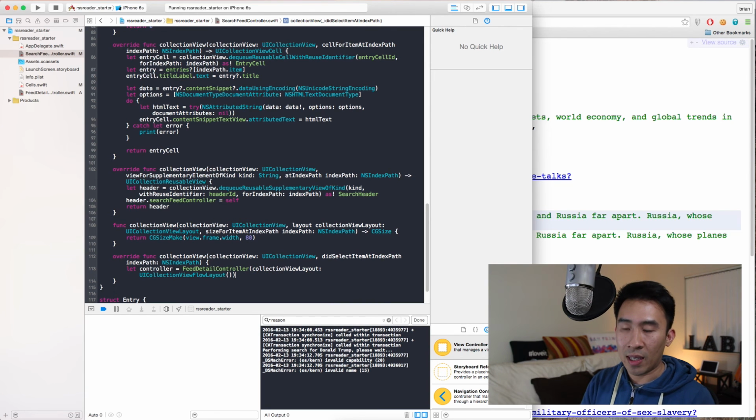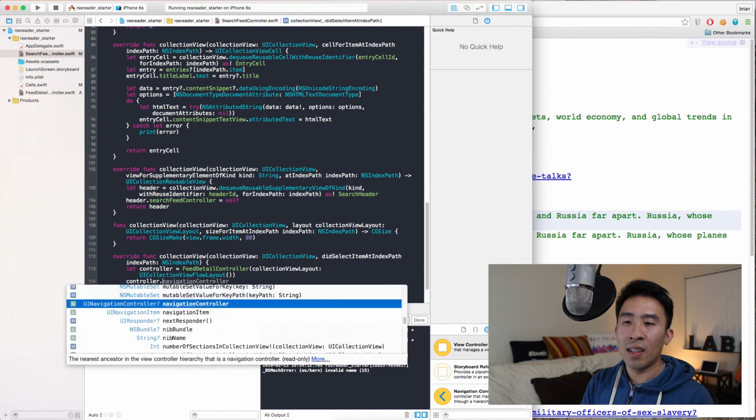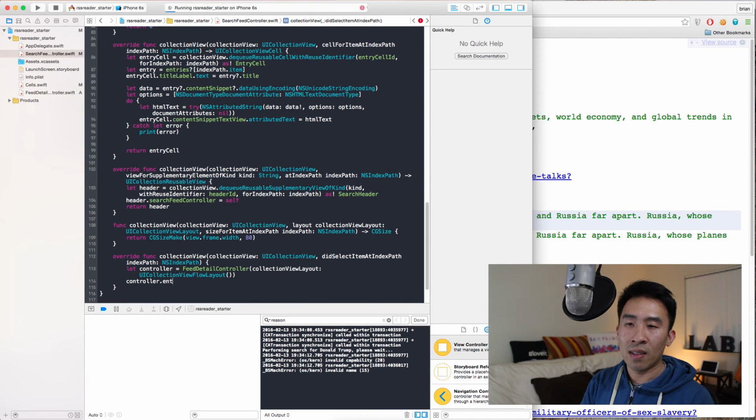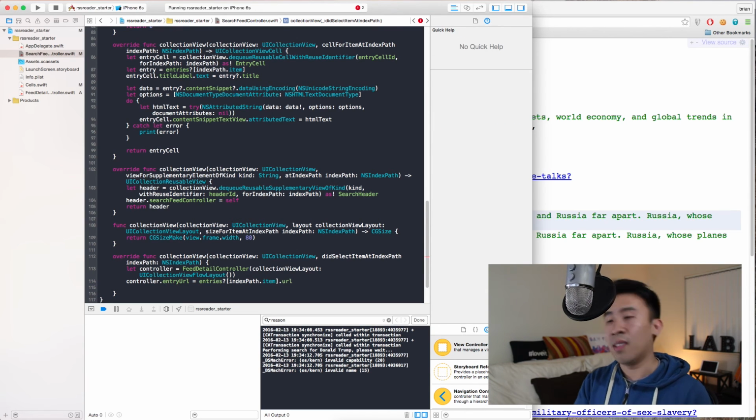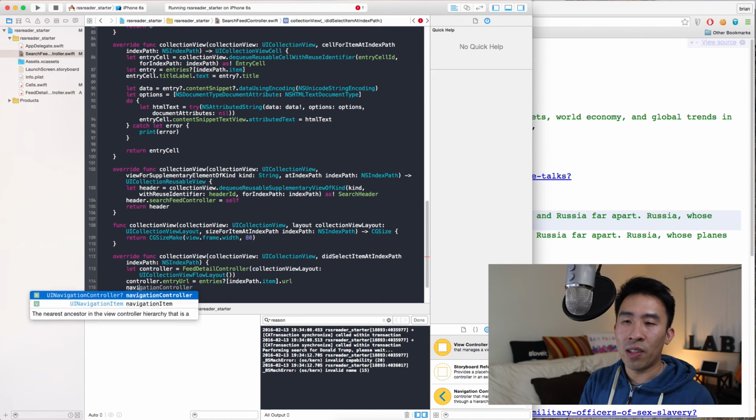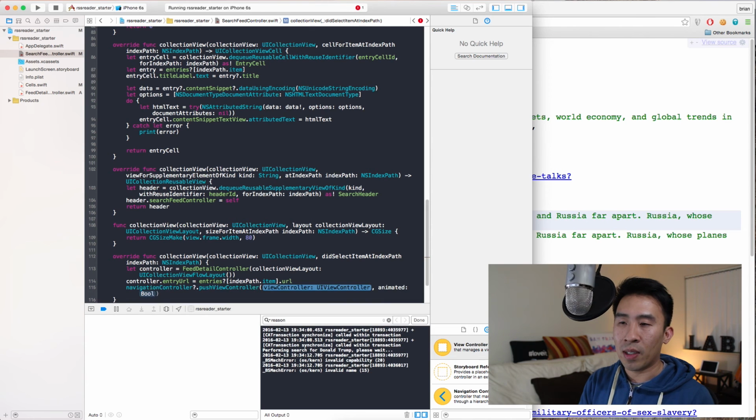with the flow layout like that, and then we, let's see, instead of the URL, looking at our data source, let's see, indexPath.item, no, .item.URL. So that gets our entry, and then we have to provide a question mark because it's an optional, and then we push it onto the navigation controller by calling that, true for animated.